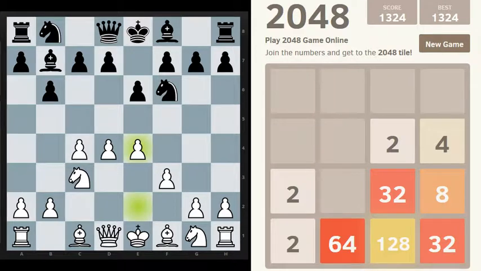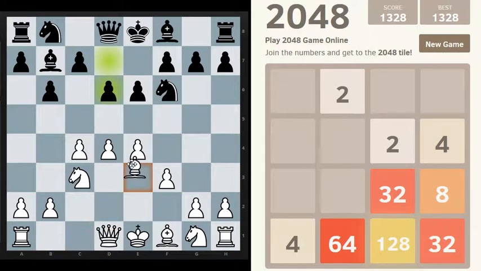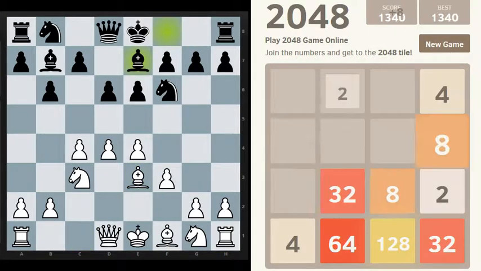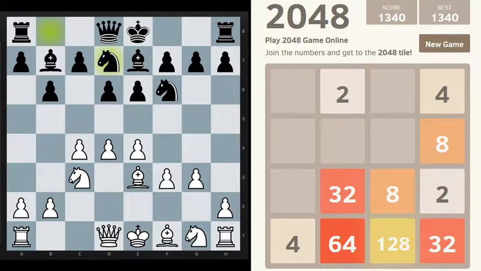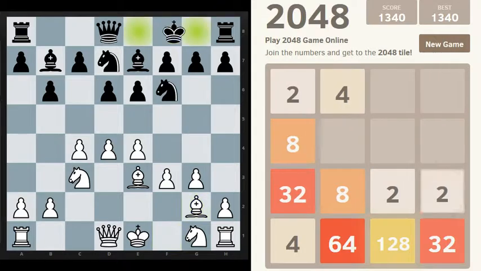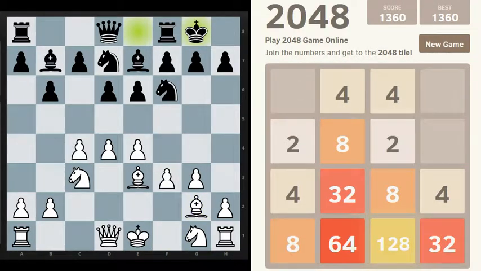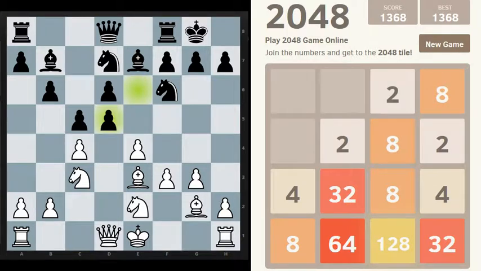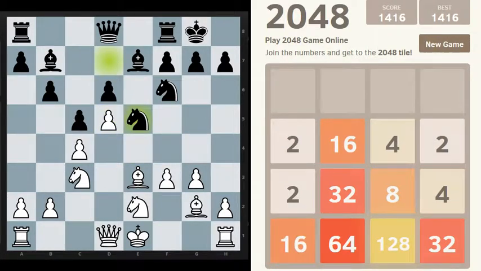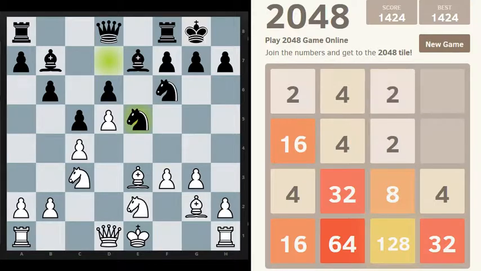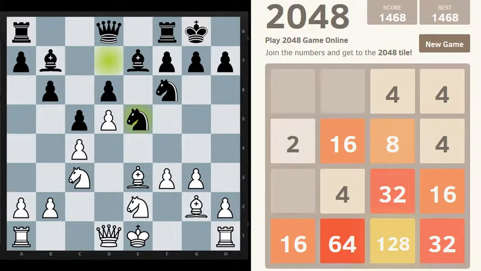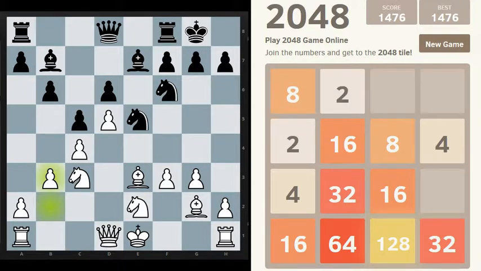f3, e4, bishop e3, let's fianchetto the bishop, knight e2, E5. This is not good. What do I do? Uh-oh. Okay, I saved that. B3's hanging. Let's protect B3. I'm so trashed in my game here.